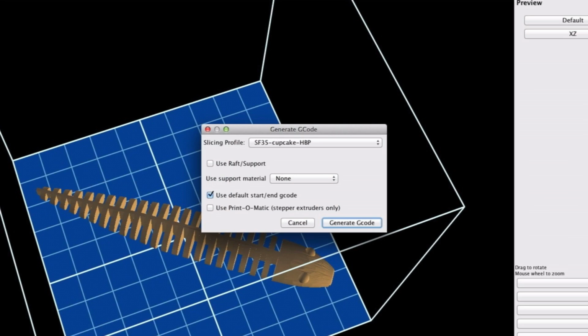Make sure the checkbox for Print-O-Matic is not selected. Print-O-Matic can only be used with stepper extruders such as the Mark 6 or Mark 7. Make sure the Use Default Start End box is checked, then click Generate Gcode.